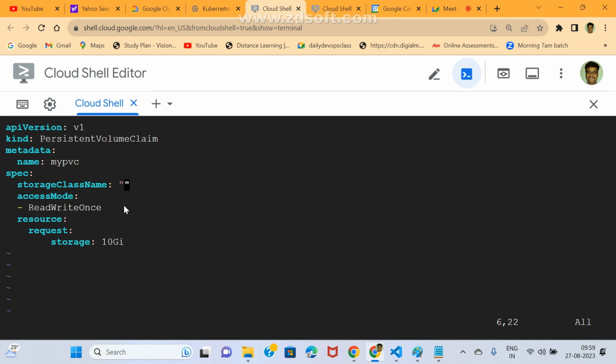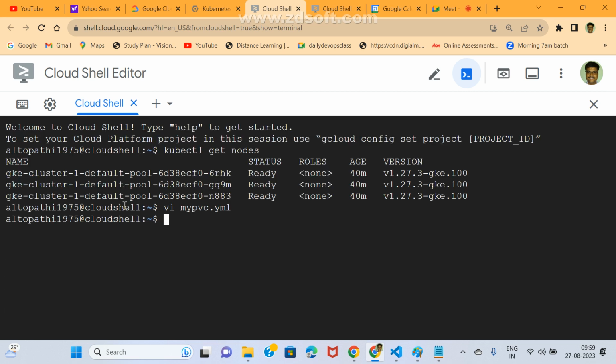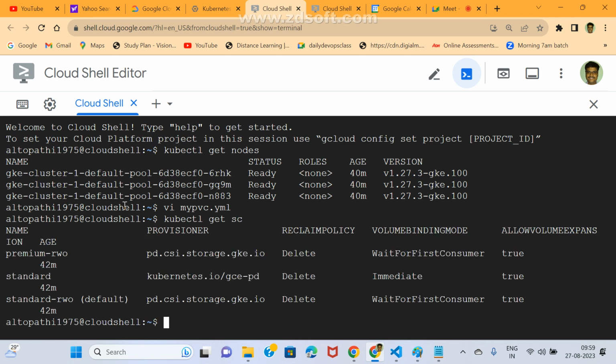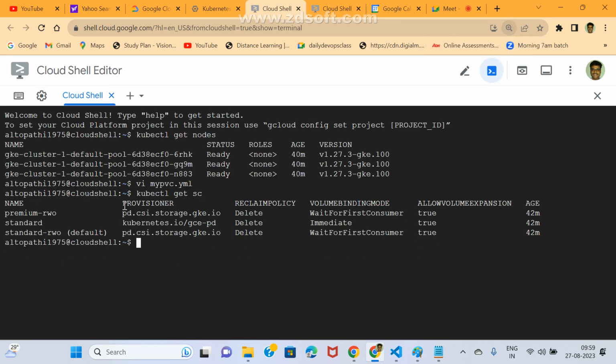You want to see the storage class names, right? First, I'll go one step back, shift colon x. Please observe here. kubectl get sc. Now try to observe. What are the storage class names? Please observe the name: premium-rwo, standard, standard-rwo. Got it or not? Premium read-write once, what is that? Standard, standard read-write once.